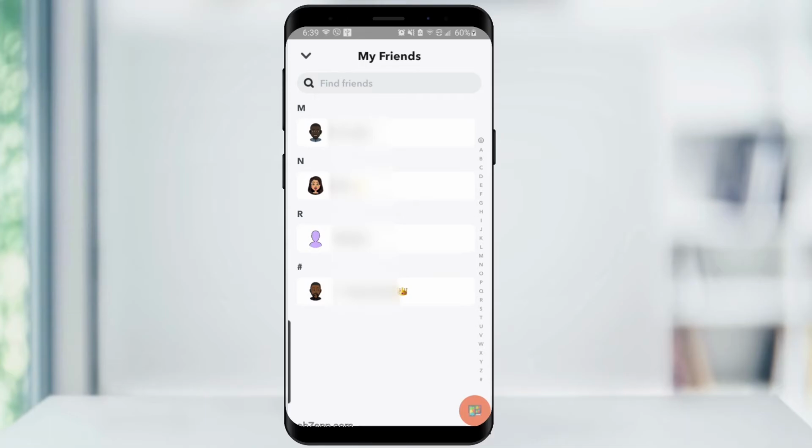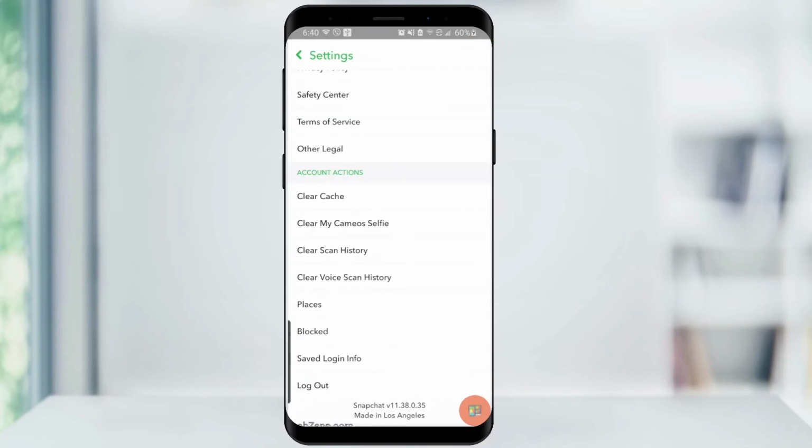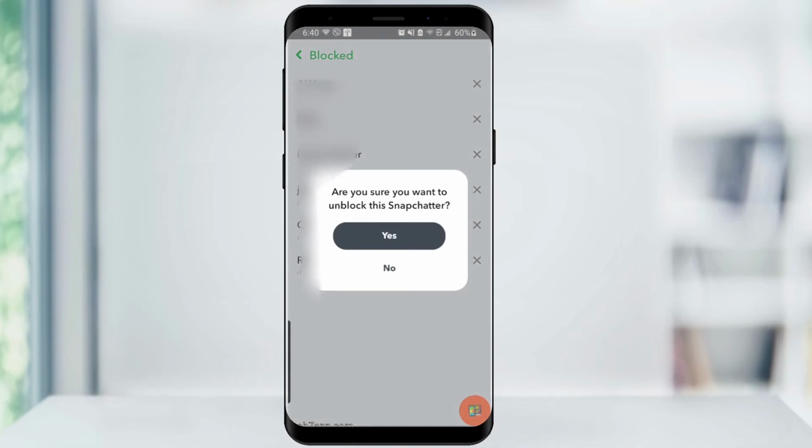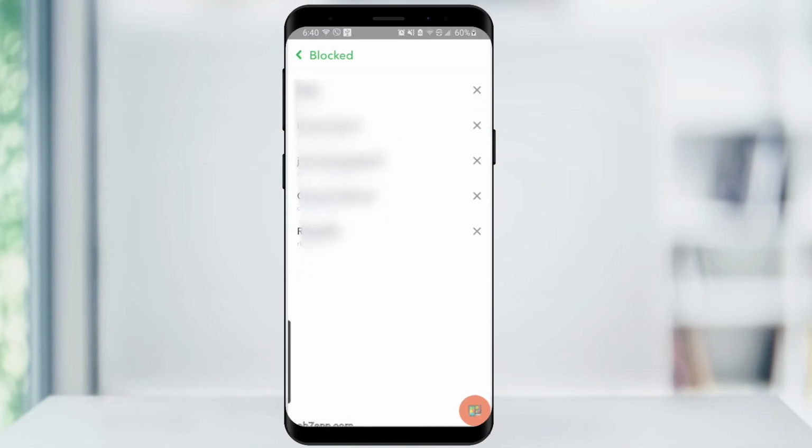You can unblock them anytime by going to your settings, scrolling all the way to the bottom, and clicking on Blocked to reveal your list of blocked friends. From here, click on the X next to their name to unblock them. Click yes to confirm, and you're done.